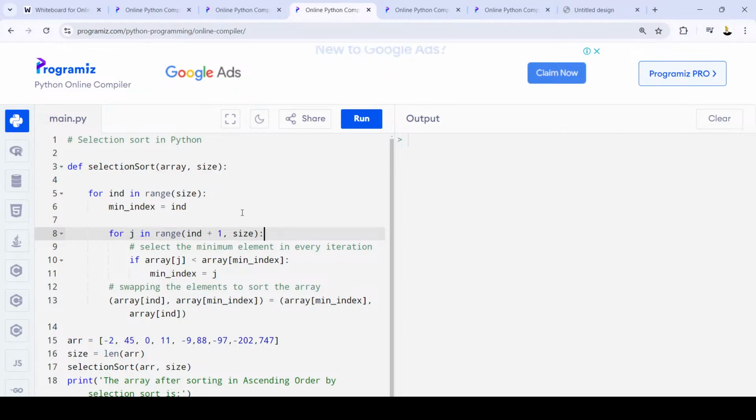Then we are moving forward towards the inner loop. This nested loop iterates through the unsorted part of the array, from index plus 1 to the end of the array, size. It checks if any element, that is array j, is smaller than the current minimum index. If it finds a smaller element, it updates the min index to be j, as you can see in this line, if this condition is true. Essentially, this loop finds the index of the smallest element in the unsorted part of the array.